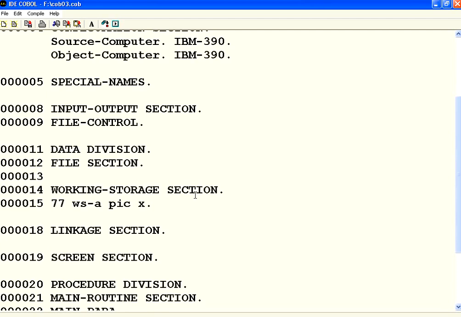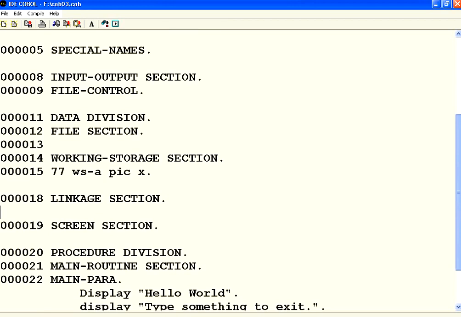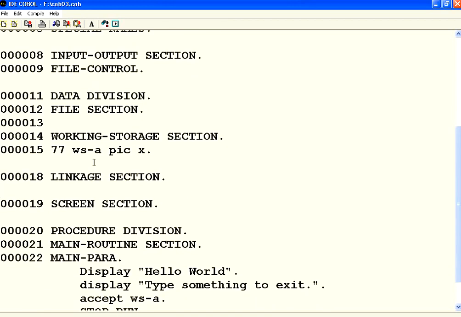So far we have been talking about the four divisions and basic input and output statements in COBOL. In this session we are going to talk about the variables. In COBOL, all the variables come to the data division. Under the data division you have the file section, working storage section, linkage section and screen section.